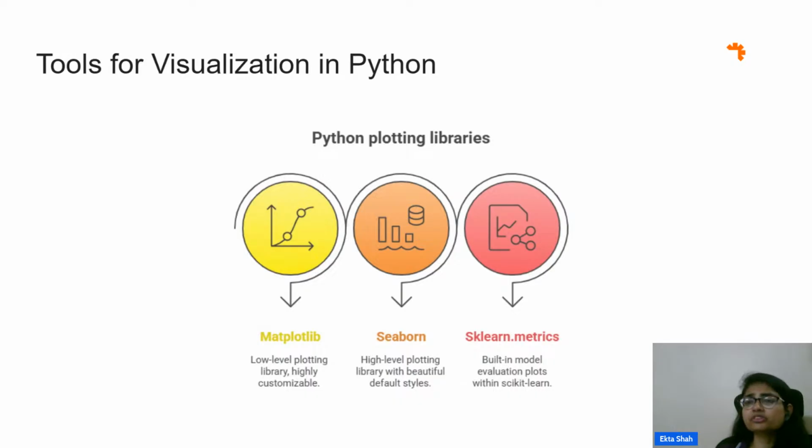Now, what are the different tools which we use in visualization in Python? The first library, the legacy library, is Matplotlib, because it is a low-level library. It does not use a lot of compute or processing, and it's highly customizable. So Matplotlib is the best library which has been created for plotting graphs and charts.